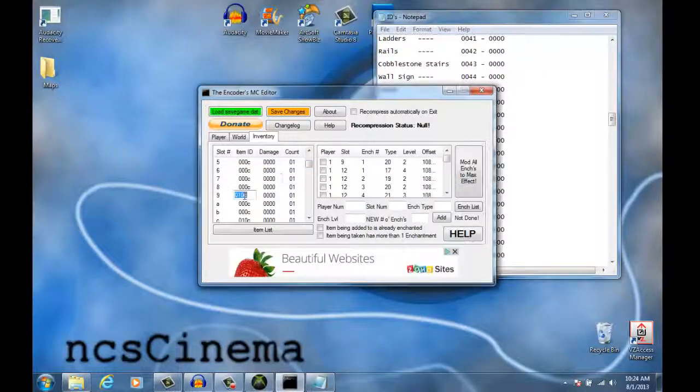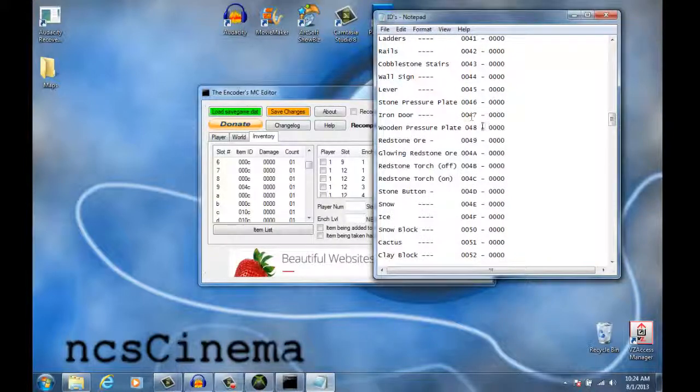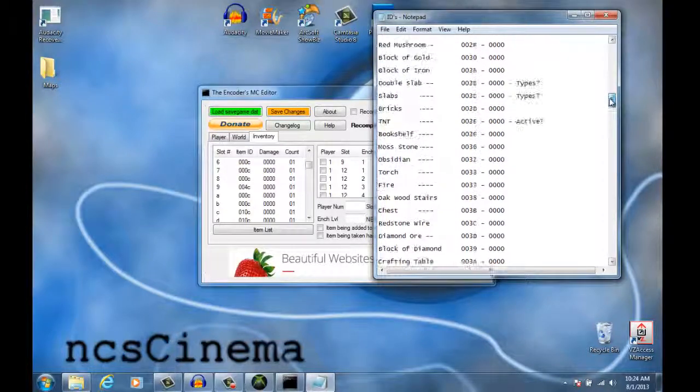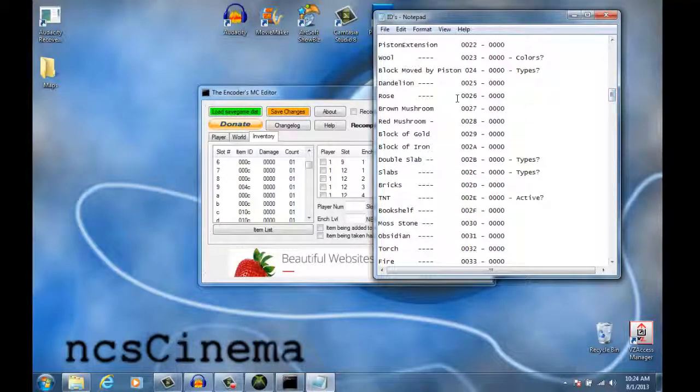So 004C. And now that is a redstone torch with the enchantment that it had previously. And now we'll just change one more to, like, I don't know, a rose, if I can find a rose in time. Rose right there. 0026.